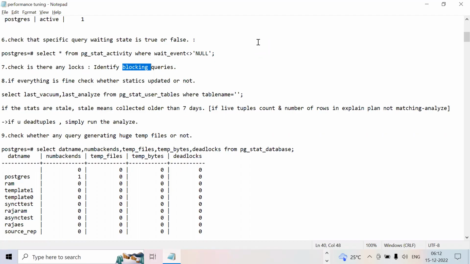For example, whatever the 7 points we discussed, if they are good, then I will check statistics. When was the last vacuum performed? When was the last analyze performed? I will check. In this case, if the last vacuum and last analyze date is more than 7 days, more than 7 days means we will treat it as old. Already it's expired, stats expired. Then I will run vacuum and analyze freshly.